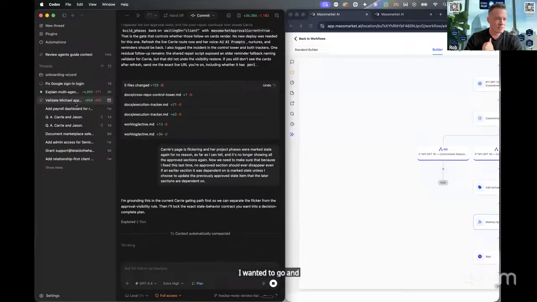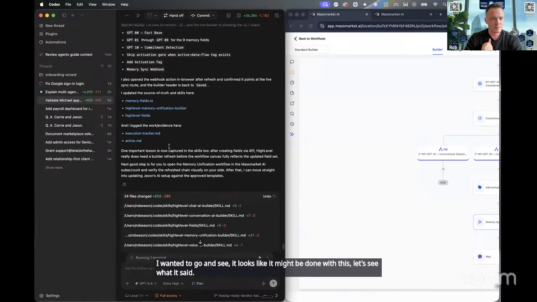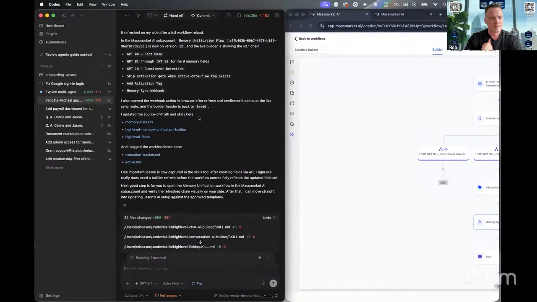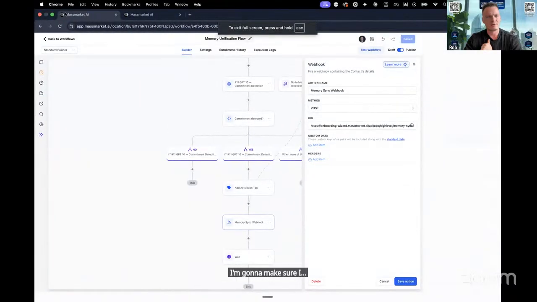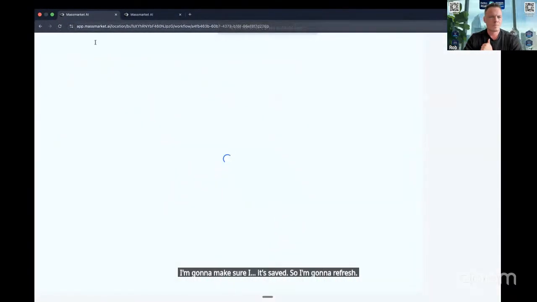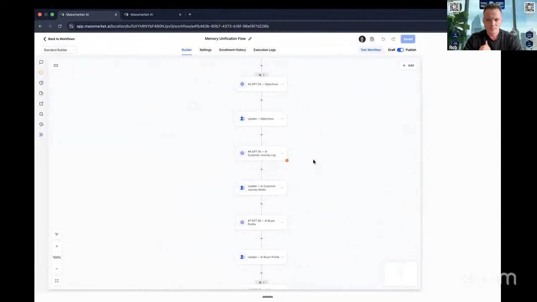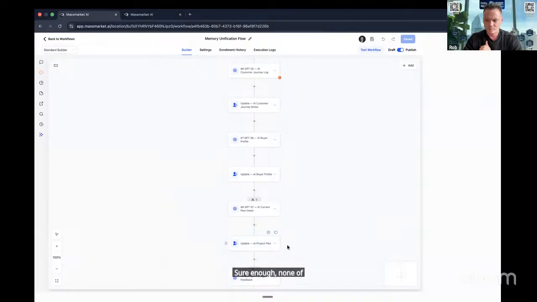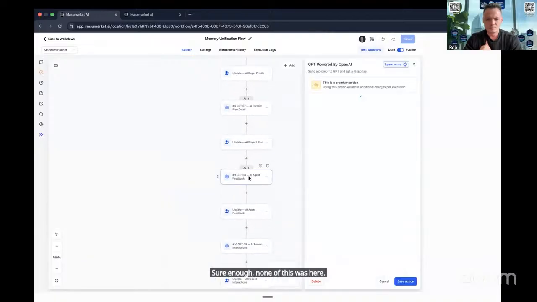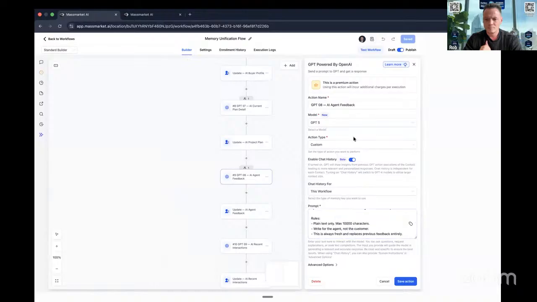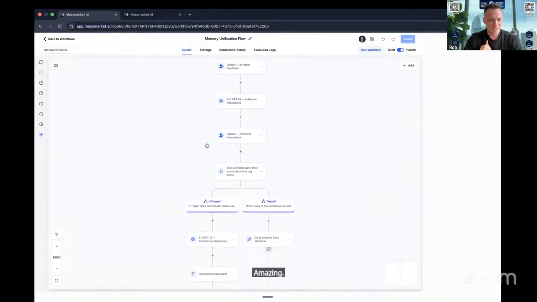And I wanted to go and see. It looks like it might be done with this. Let's see what it said. Okay, so it says that it finished building this workflow, and it used to have 6 steps. I'm going to make sure it's saved, so I'm going to refresh. And let's see how well it did at building this workflow. Sure enough, none of this was here. Amazing. So yeah, it's full on building workflows.